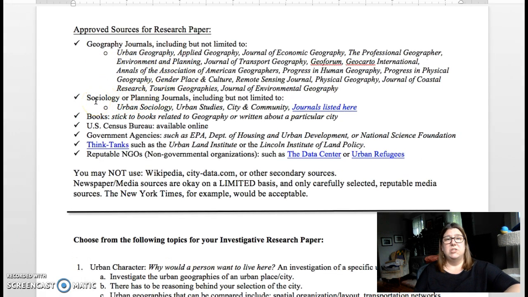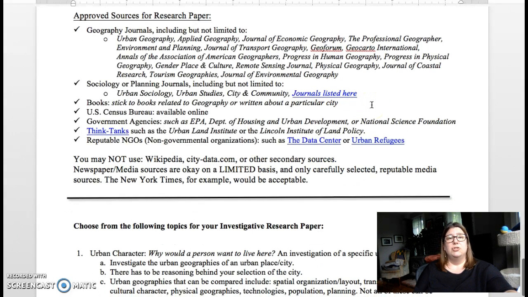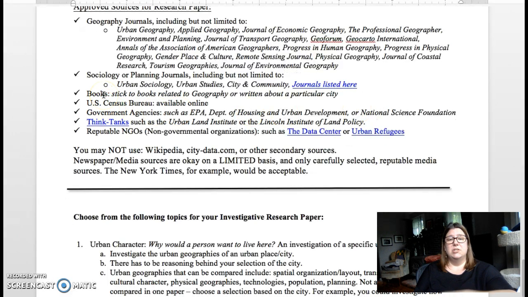There are also some sociology and planning journals that could be useful for these topics, such as urban sociology, urban studies, city and community, and then journals listed on this link. Okay, those are the planning journals. Books can also count, but they should be related to geography or a book written about a particular city. Okay. The U.S. Census Bureau has a site online which you can use as a source as well.